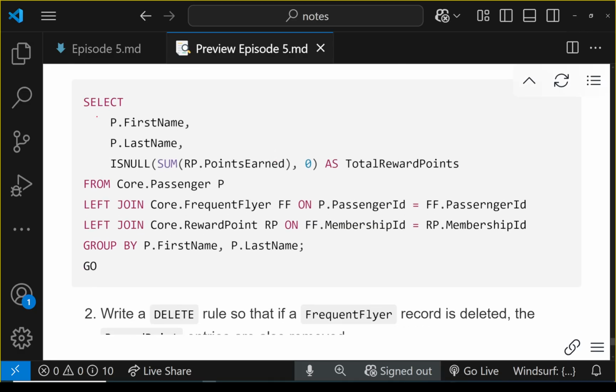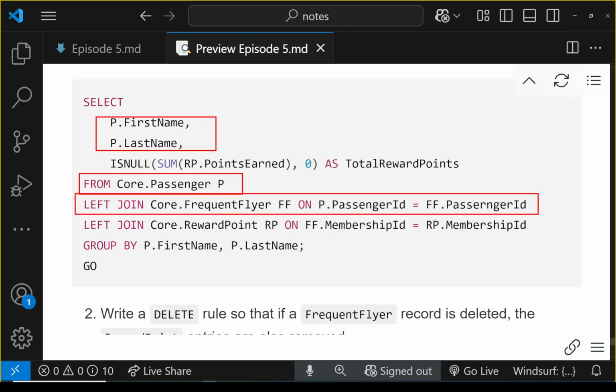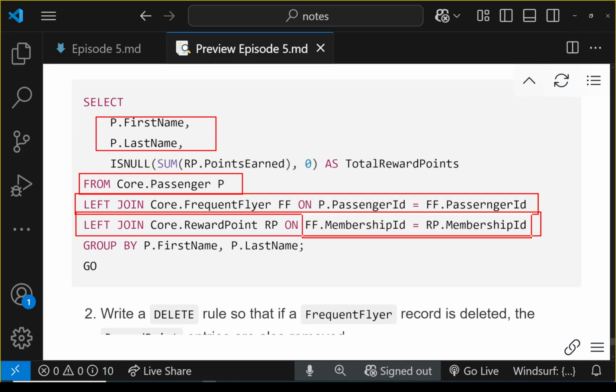So we are going to select the first name and last name from passenger, P, right? P is the alias name. And then we want to left join with frequent flyer on the passenger ID because the frequent flyer and passenger are joined based on the passenger ID. And we want to do another join on the membership field. The join is going to be between the frequent flyer and the new table we created, reward point. And then we want to group by the first name and last name.